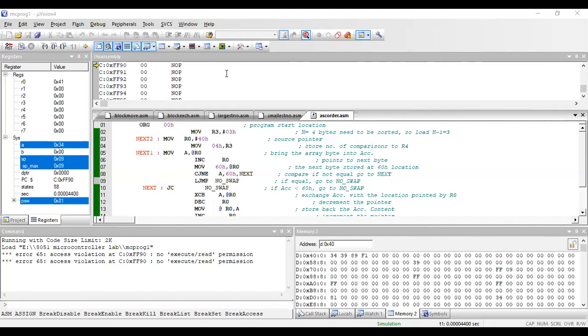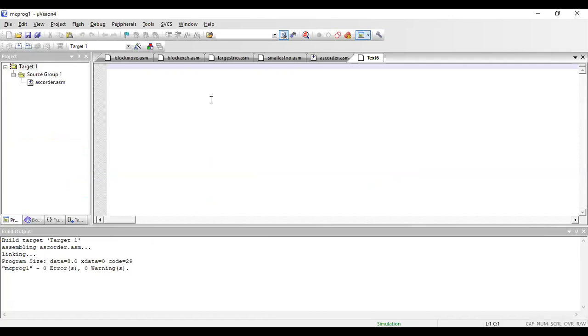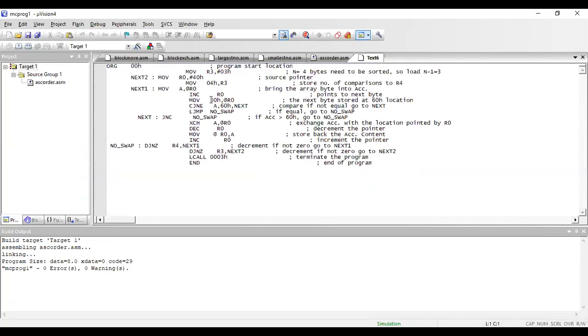I am still in the debug mode, so I'll come out of the debug mode and then go for a new file. Where is new? This is new. I'll go here, new. A new editor window opens. Type your program. This time I'll make a mistake just to note what error I'll get.